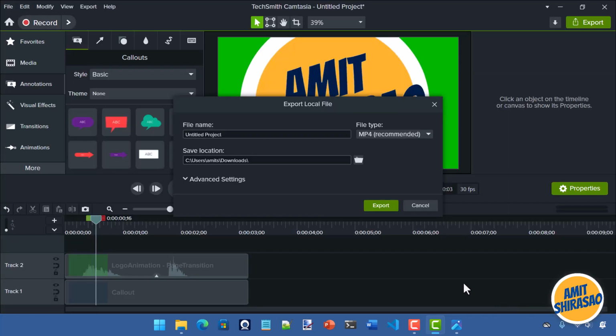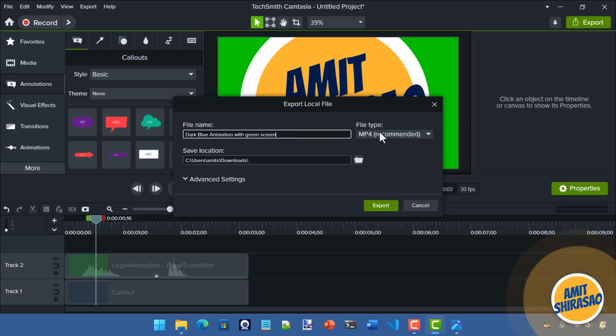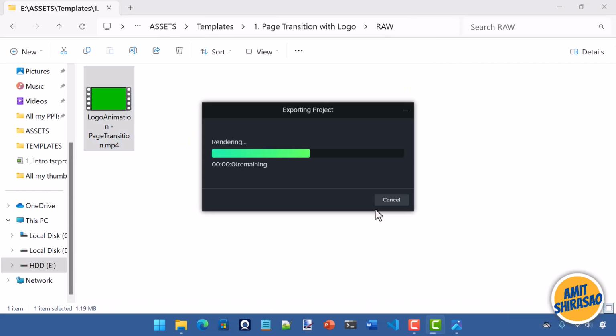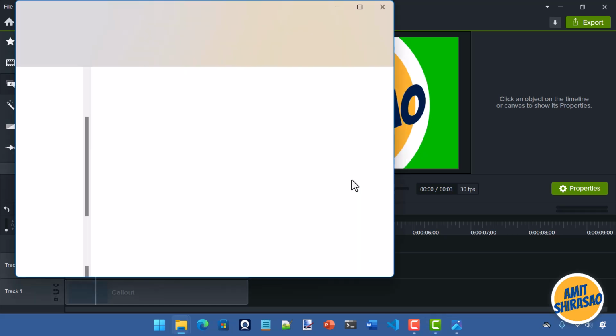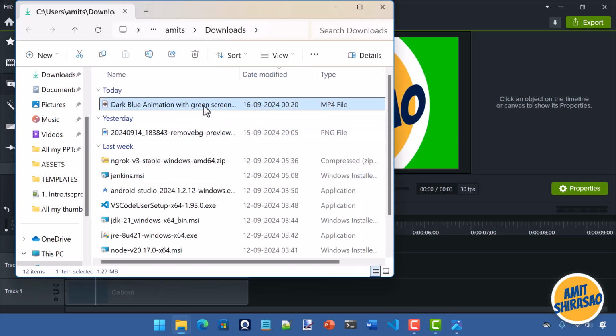Okay, I'll export it over here. I'll call it dark blue animation with green screen. Okay, and let me export it. Okay, where did it get exported? Open the file location, it's over here, right?